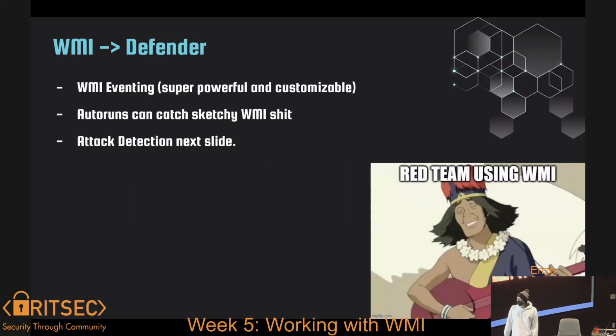So obviously, now going to our blue team. Thanks, Philip, for the meme. WMI eventing, as you guys saw, is very, very customizable. You just have to use your imagination and have some time. Also, Autoruns. Shout out to Autoruns. It can detect all that sketchy WMI stuff.